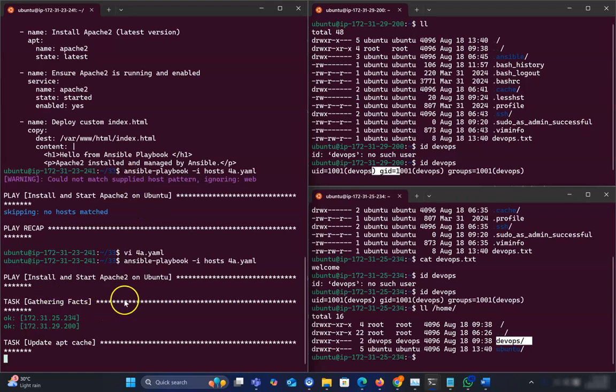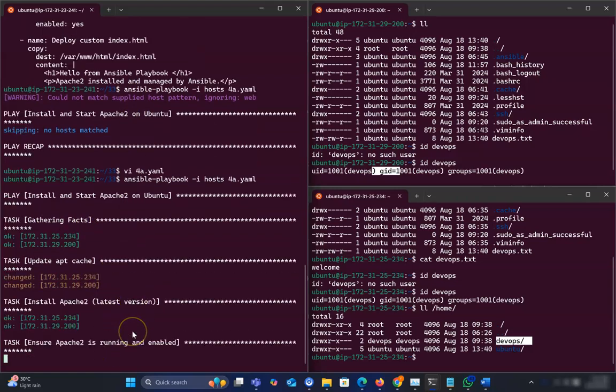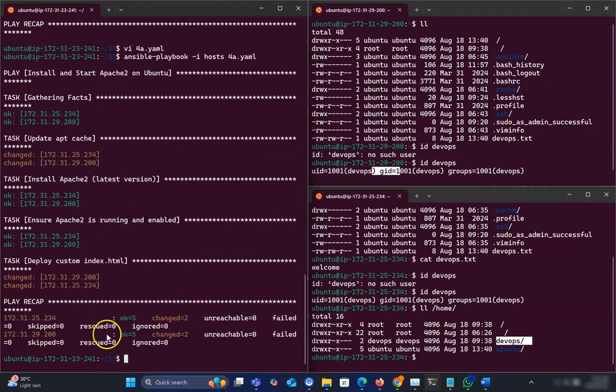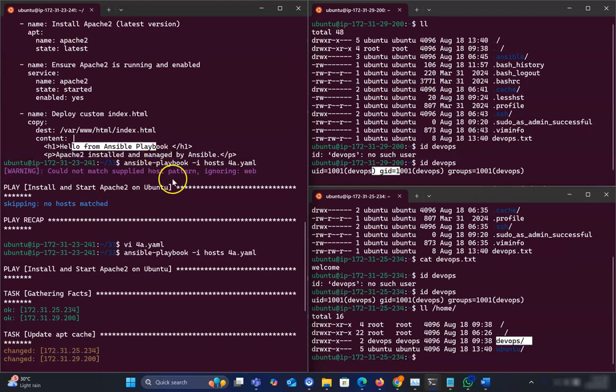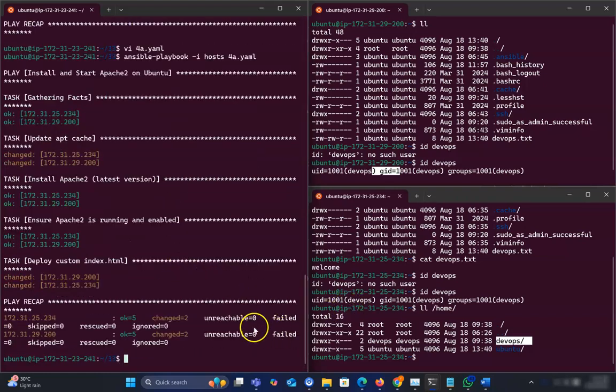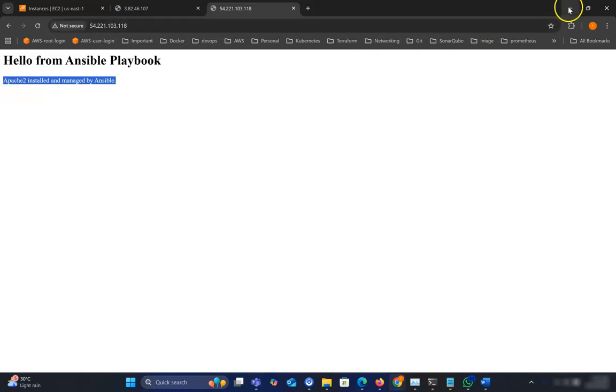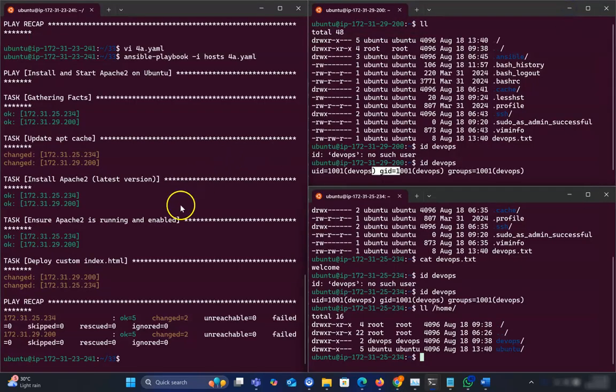So it will get the information of the server, then it will install Apache, then it will run Apache, then it will copy the file. So now if I go to these two IPs, then you can see that content is there. Okay, so let me go to the IP there. Before last class we used that one. If I refresh that one, you can see that message is showing. If I refresh that one, this message is showing. So basically this way we can do lots of things with a playbook.